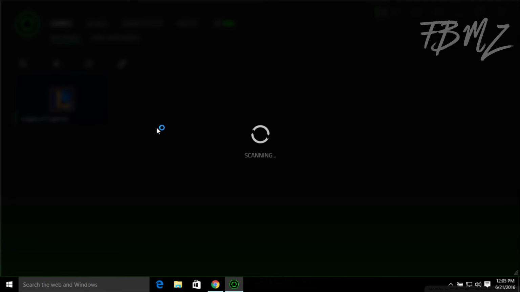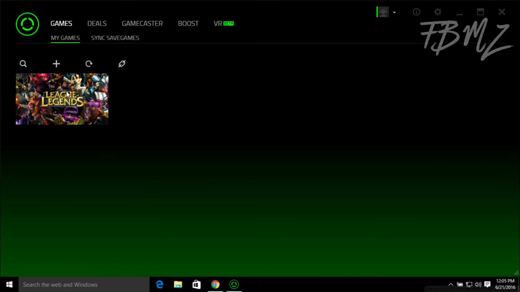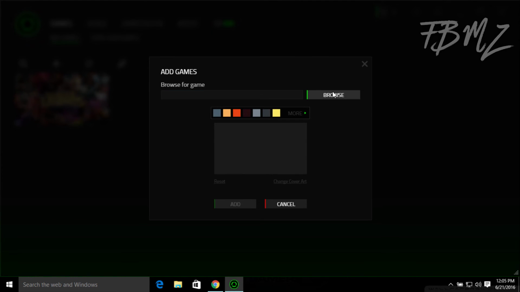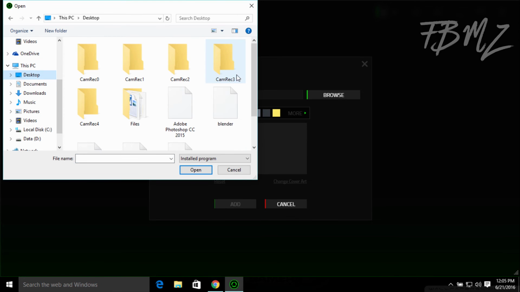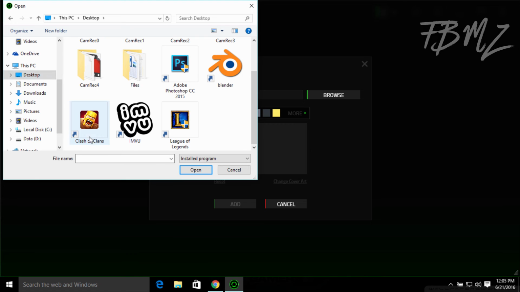Now it's scanning for any game that you guys have on your computer. Just give it its time. So there we have it, guys. Now if you want to add a game, just click on this plus button, click for browse a game, and now you can just select your game and play it.